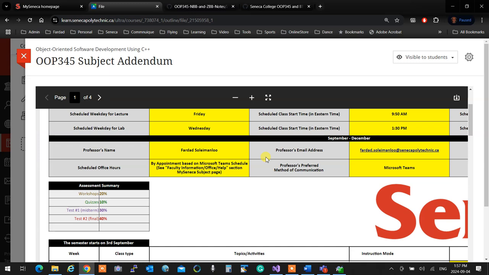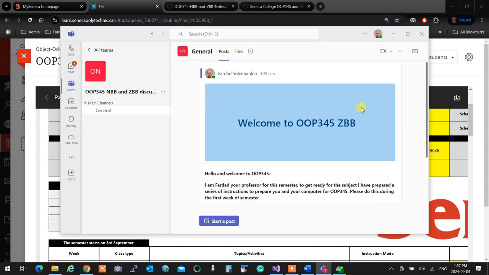Office hour. I keep my schedule on Microsoft Teams updated, which means the times that I'm free, you will know. All you need to do is book an appointment and see me anytime you want. Or you need to respect the dot, which is this dot. You see that? When it's green like that, it means you can call me. You don't even need to ask, Fardad, can I call you? No, just call me. It doesn't matter.